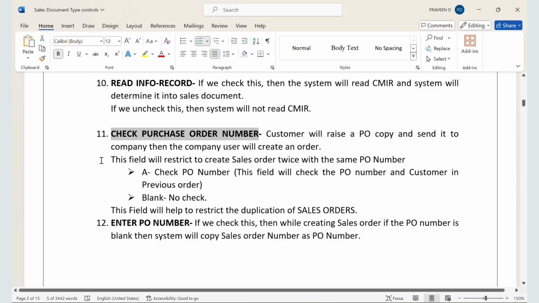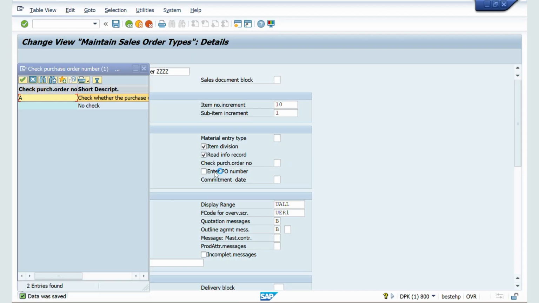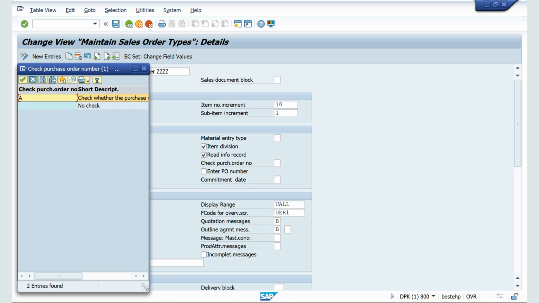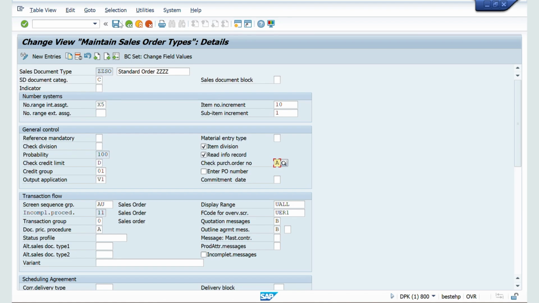Okay, this field will restrict creating a sales order twice with the same PO number. For example, I will click on F4. Blank means no check. A means check whether the purchase order number already exists. Now I will save this.